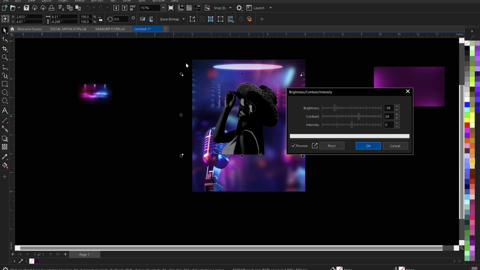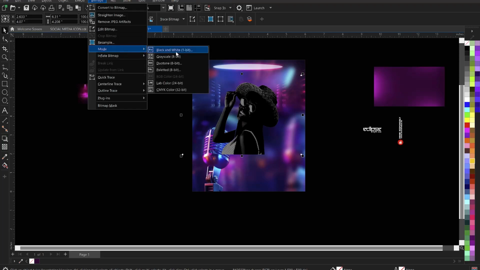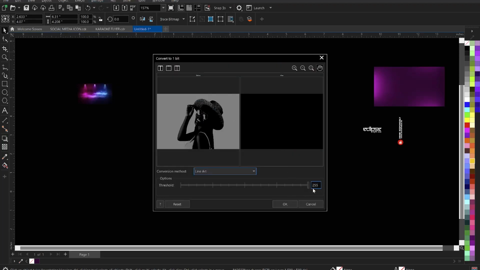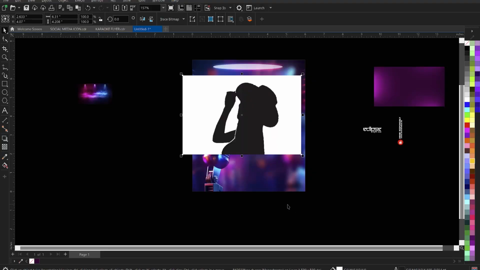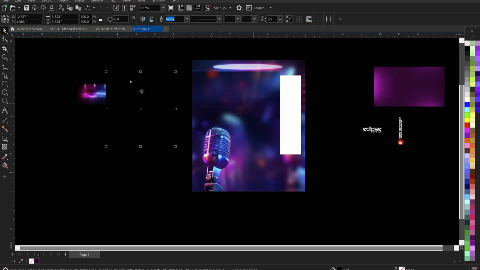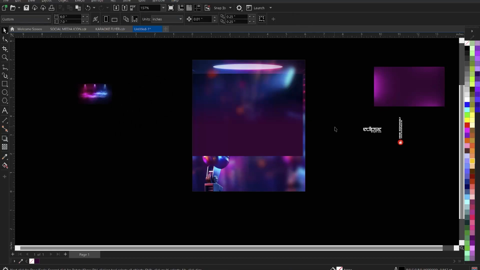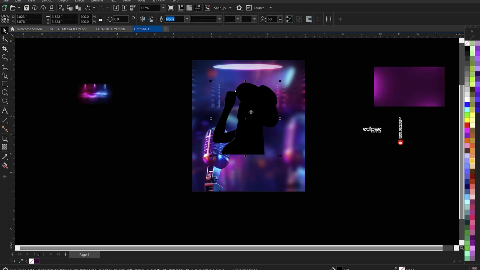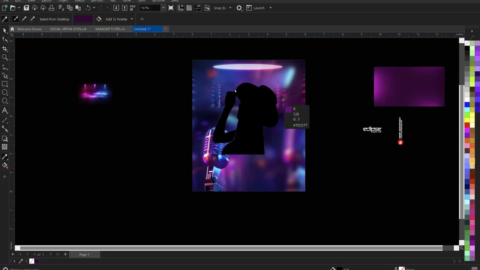I will then come to OK and then come to bitmap again, come to mode, come to black and white, right? And then make sure I increase it to the end and press OK, right? Then I will come to quick trace and then wait for it to finish tracing. When it finished tracing, you see what I have right now. I will delete this guy here, right? You see this one that I have right here. This one, I will now take my eyedropper tool and then come here and then get a color, maybe like this color.